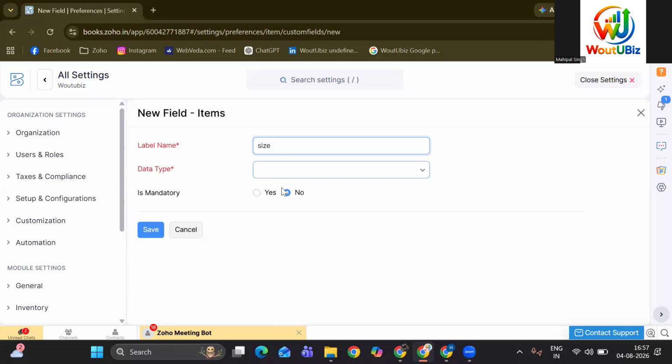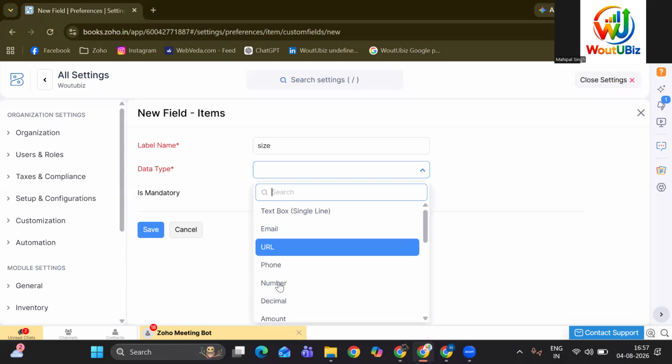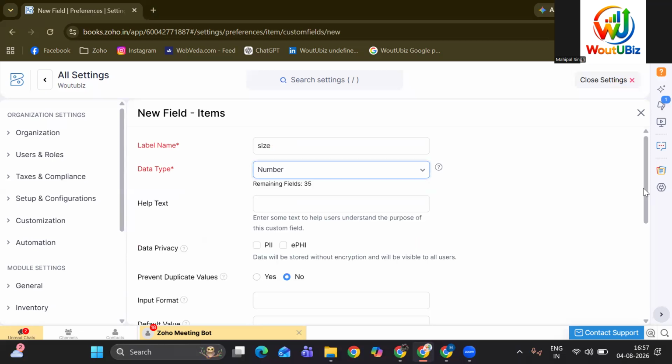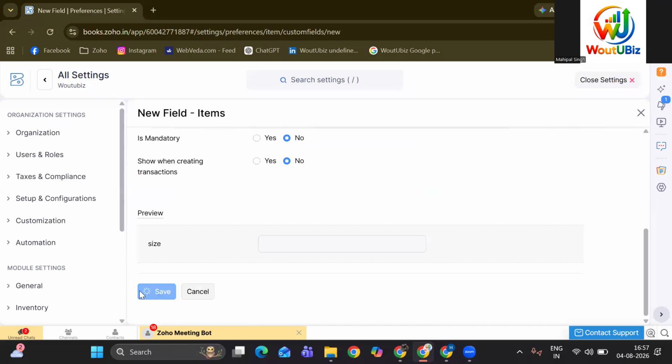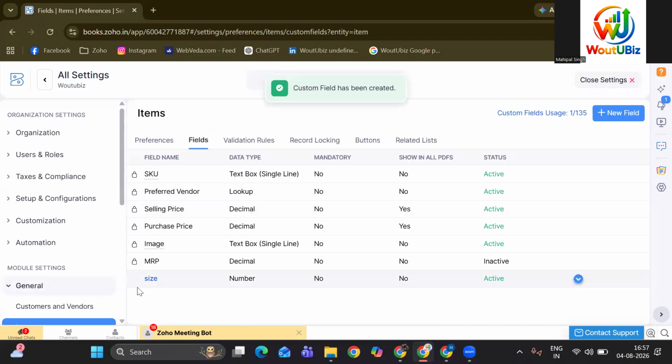Here we provide the data type as number. Okay, size will always be a number. After I provide this, I will click on save. You can see now the size field has been created. In this, you can see this is a permanent field, so it is showing as locked, but this was created just now.